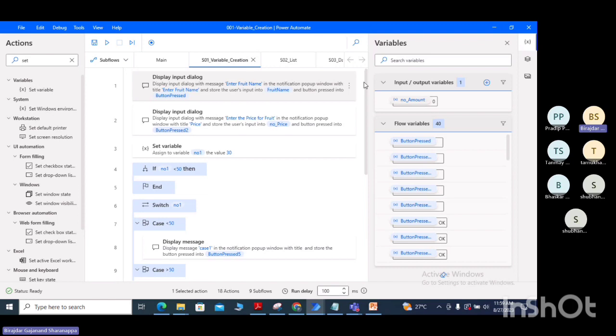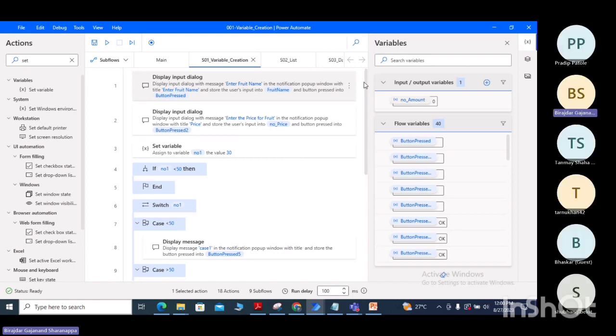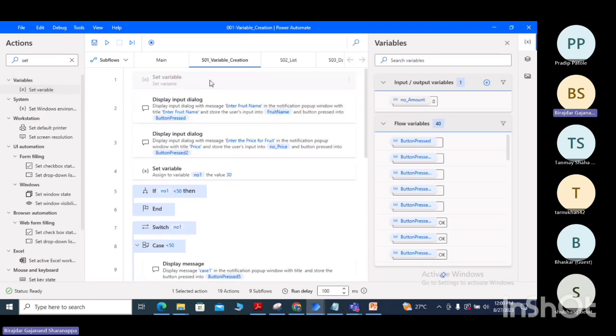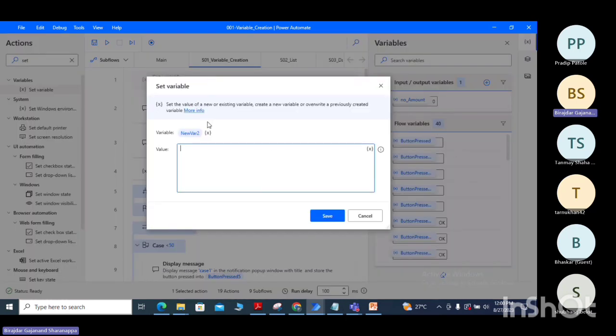Now, let me tell you how you can declare the variable. This input dialog box is never used like this in real flows. This is only for testing purposes, so we are not referring to this input dialog box anywhere. But whenever you need any variable, the standard step is you should create a variable name.